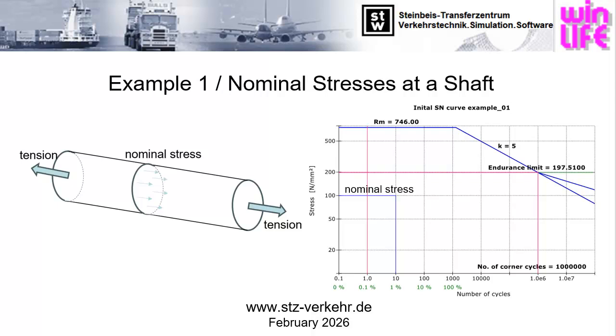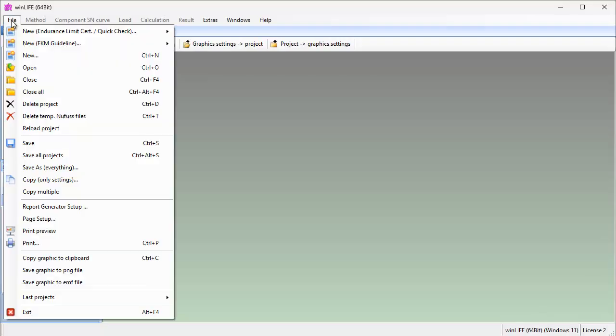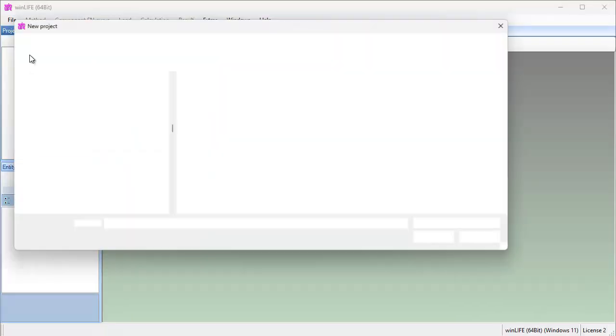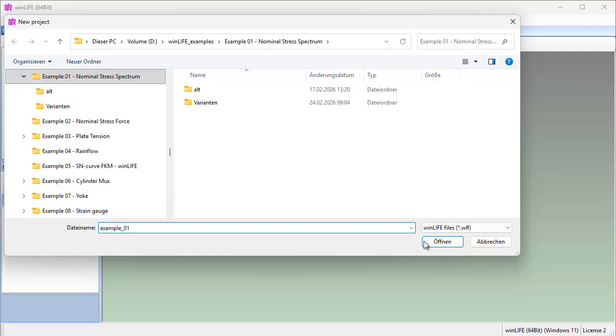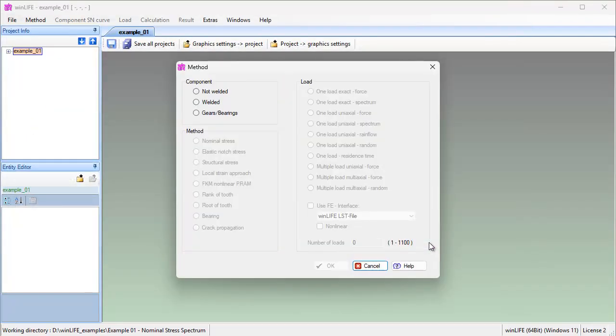The first winLIFE example evaluates the nominal stresses in a shaft cross-section with regard to material fatigue. In addition, some basic functions of the software will be demonstrated. After a file name has been specified, the nominal stress method is selected. Only one load is to act on the shaft.